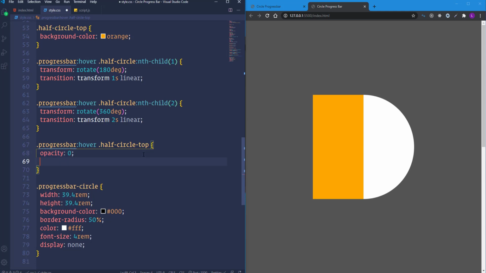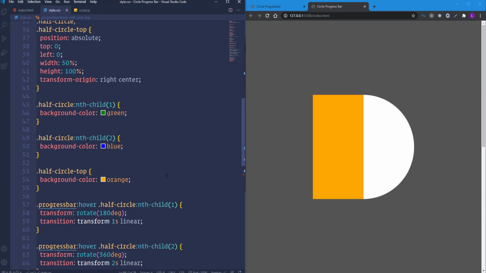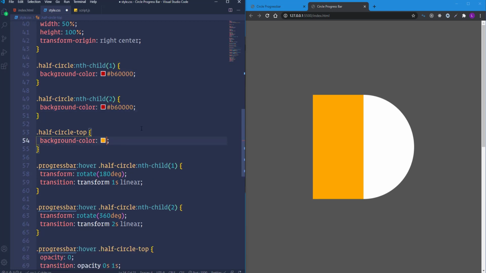Let's use transition with opacity. The duration is going to be 0 second. As for the delay, it's going to be 1 second. Alright, so now everything works fine. Now we have to change the colors, and also we need to make those elements rounded. The first 2 elements should have a red color, I mean the color B6 with 4 zeros. As for the third element, it's going to be white because the progress bar itself has the white background.